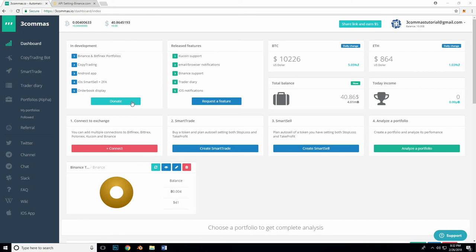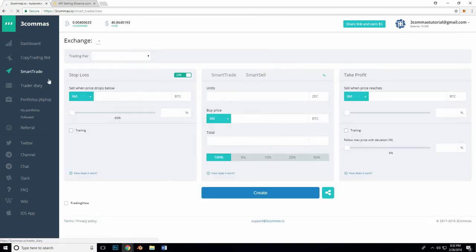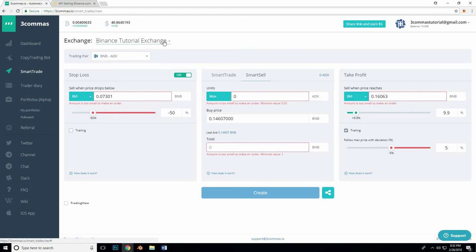On the left side menu, I click on Smart Trade. At the top of this page, we can choose which exchange we want to use to set up smart trades and smart sells for. Below that, we have the trading pair selection option. Here we select what coin we want to work with. Next, there are 3 large squares. In the left square, we can set our stop loss or trailing stop loss. In the middle is where we set how much we want to buy or sell and at what price. It also shows the balance of your selected token in the upper right corner. And in the right square, we can set our take profit or trailing take profit.